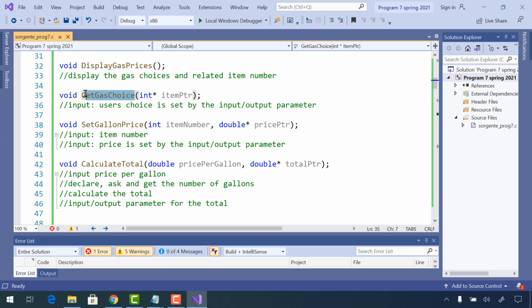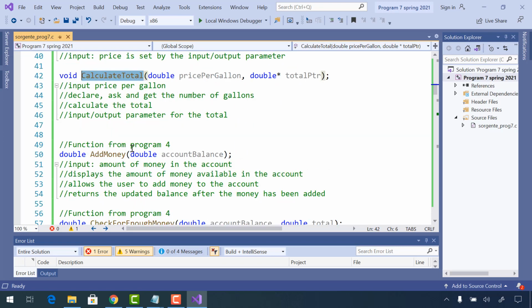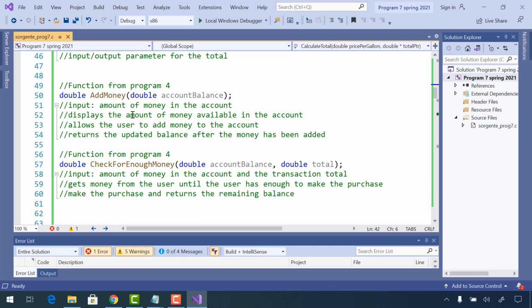Then we have another new function called get the gas choice. That's going to do it with an input-output parameter. We're going to set the gallon price. We're going to take the item number and use an input-output parameter to get the price. We're going to use a function to calculate the total. And then we're going to take these functions from program 4 that force the user to add more money if they don't have enough money to make a purchase. All right, so let's get started.